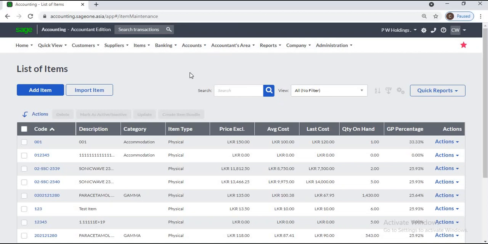You can view sales and purchases statistics, so you know how many units you are buying and selling each month and their values. To create a new stock item, you will click on the Add an Item button, or you can go to Items, click Add an Item.